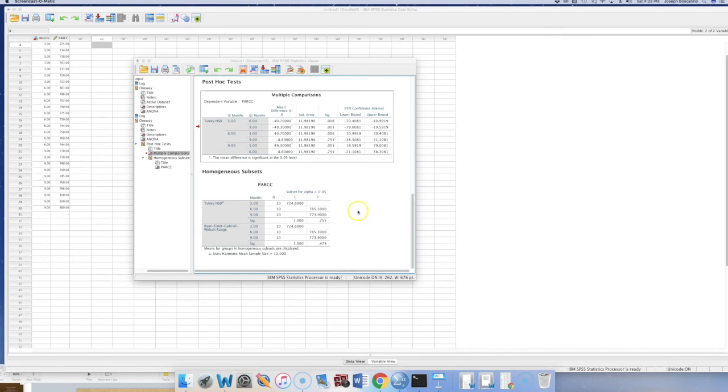In the second chart, they show the homogeneous subgroups. So the mean for the 3-month group is statistically lower than the other 2 groups, which are categorized together. We are now ready to report our findings.